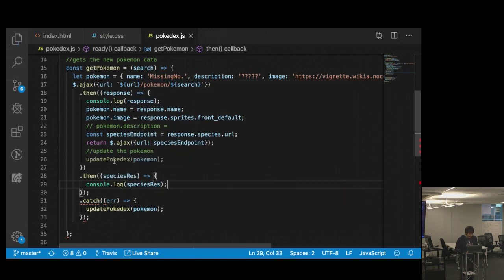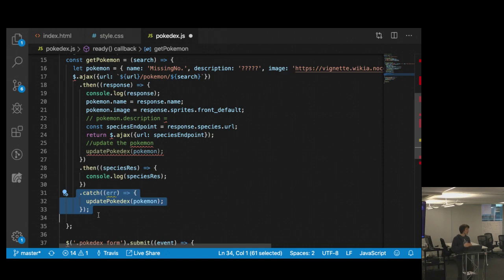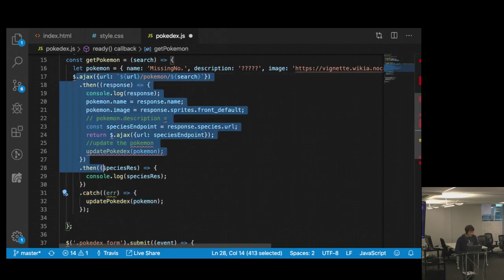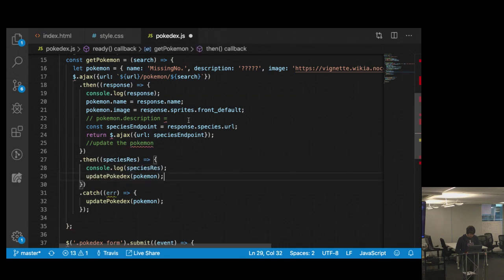whatever we get there. And then it also has the added benefit that this single catch will catch any errors that occur along our chain. So if this call fails or this call fails, the catch will pick it up. Move our update Pokemon down.